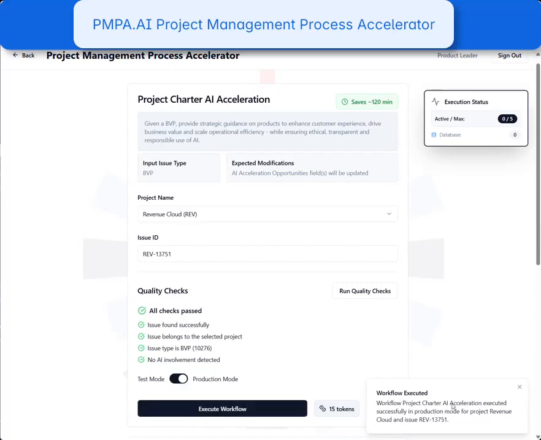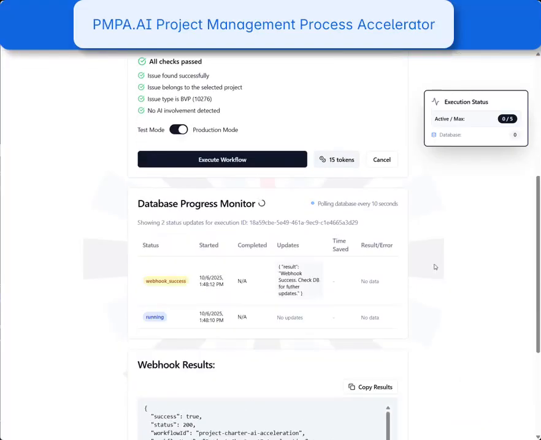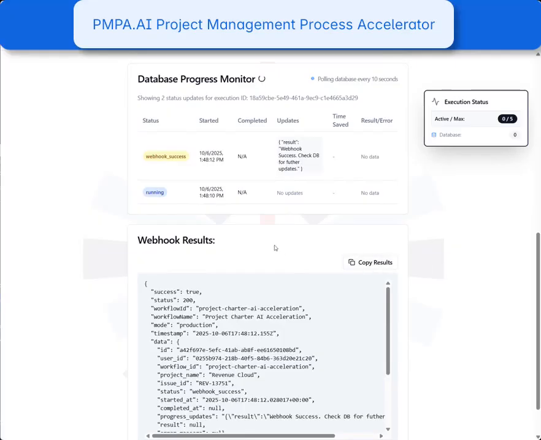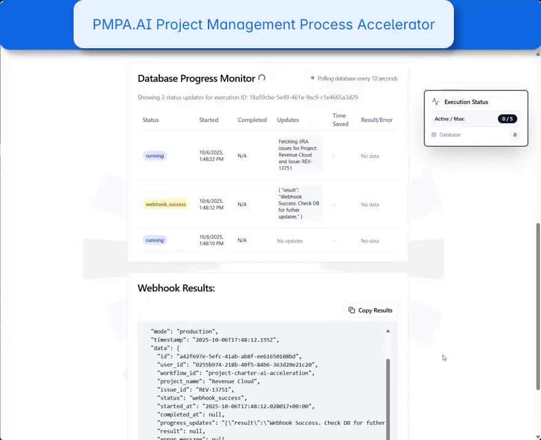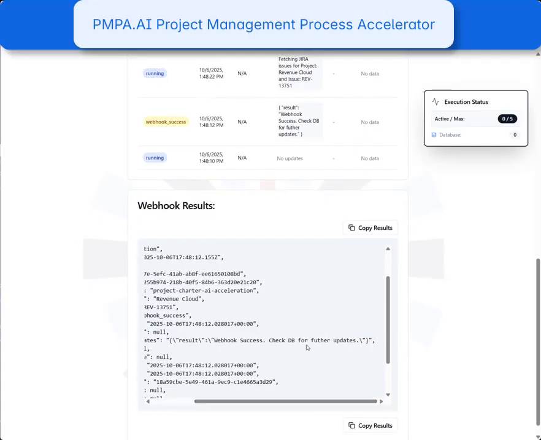You'll see a dialog that says the workflow is executing, and then you can scroll down here and you're going to see two dialog boxes that show up. The lower dialog box, the webhook result, is going to return almost immediately. This is just basically telling you that your request has gotten to the AI agent system and has returned successfully, and that now you should check the database for further updates.